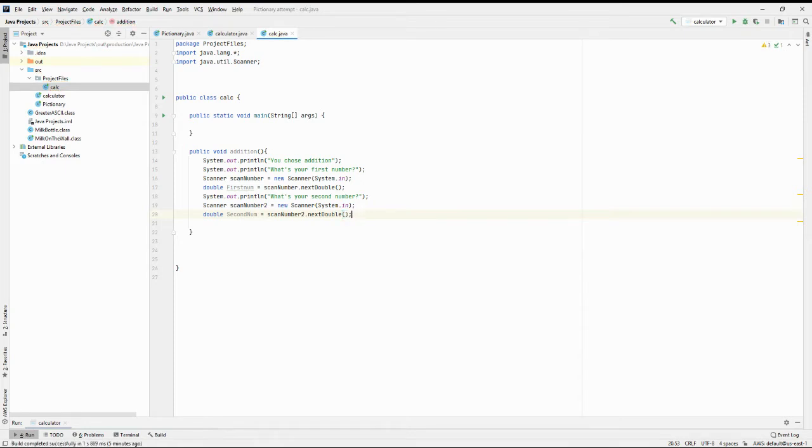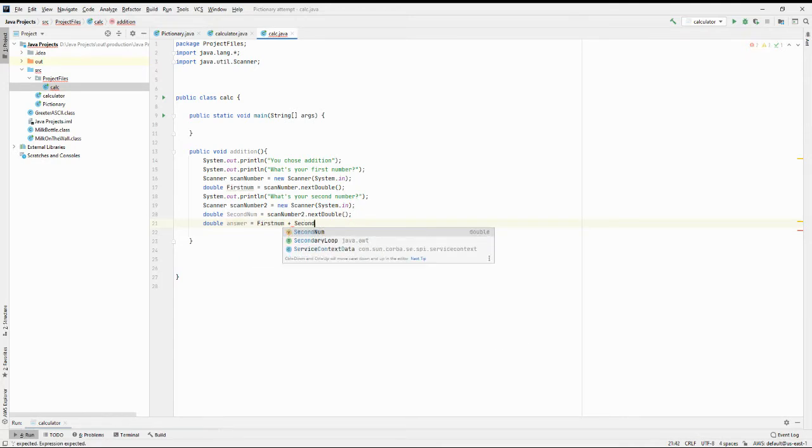Finally, we know that the answer to the addition operation is going to be the first and the second number added together. So we're going to create a new double variable called answer, and that's going to be the result of adding the first number and the second number. Since we already made firstNum and secondNum, we can just use those: firstNum plus secondNum. And finally, we're going to print that out as the answer.